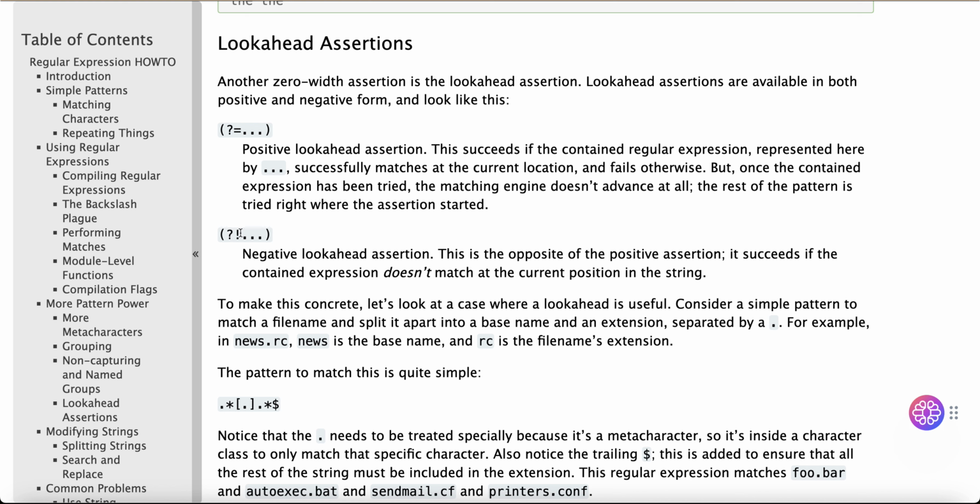?!...: negative look ahead assertion. This is the opposite of the positive assertion. It succeeds if the contained expression doesn't match at the current position in the string. To make this concrete, let's look at a case where look ahead is useful.